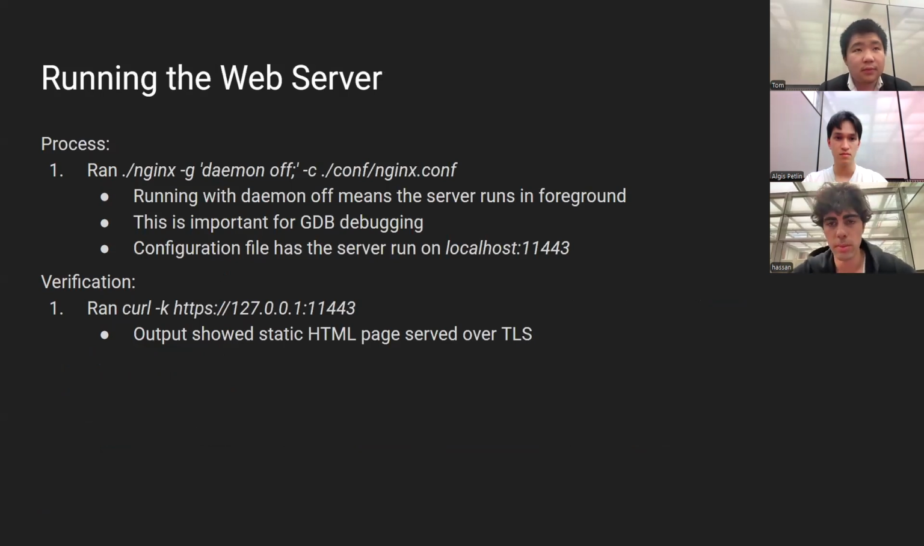So, running the actual web server. To run the server, we ran this command, and we included the flag daemon off so that the server runs in the foreground, helping us debug more easily in GDB. The server was set up to run on localhost at port number 11443, and we ran this to verify that the server is actually up and running. We used the flag -k so it would ignore certificate validation, and this outputted a static HTML page which confirmed that the server was running over HTTPS.